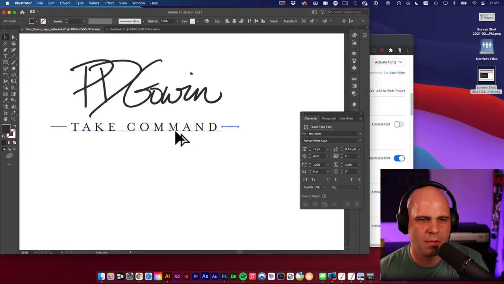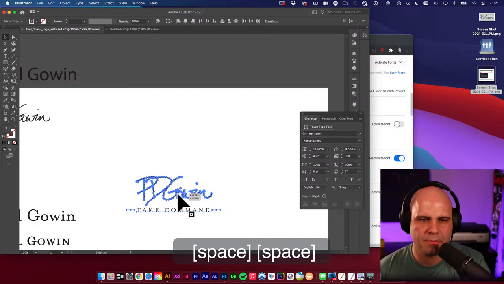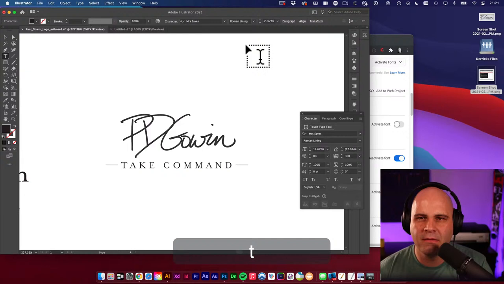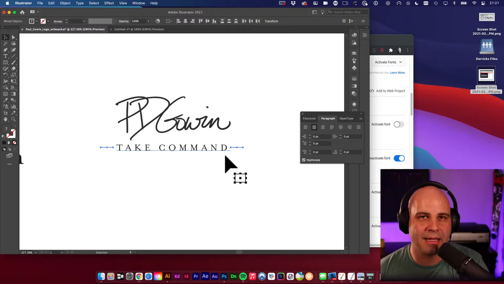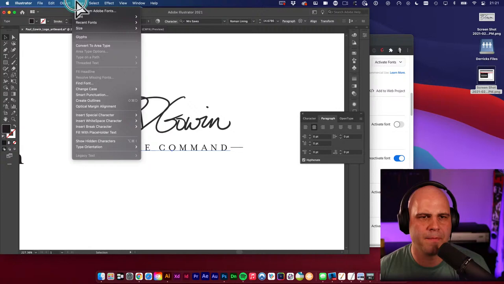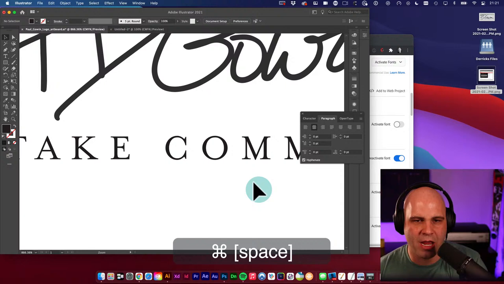Group them together, shift click. Oh, okay, something else we want to do here. I want to outline this because if I try and center this right now, it might not balance it exactly. It might be a little bit off. So I like to create outlines, Command Shift O, or come up here to type, create outlines. And now instead of it being a font, it's just a shape. So I can manipulate all these points however I want to.